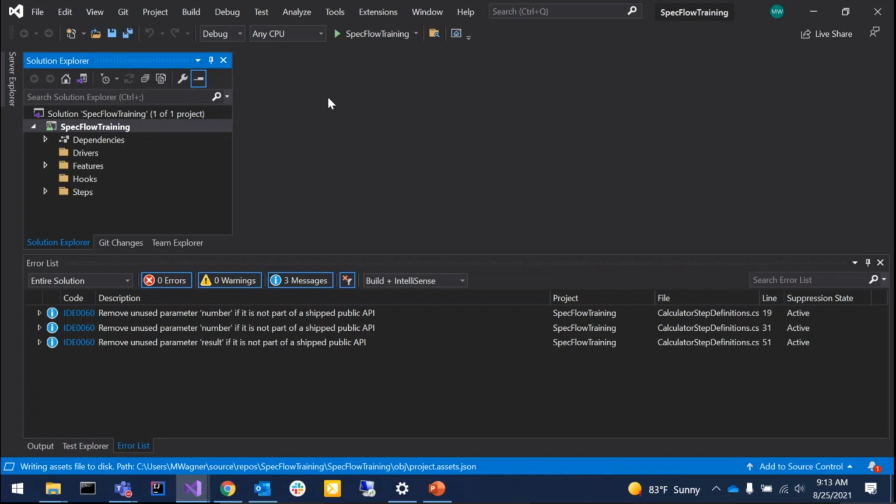So after that's created, it's obviously created the template for us. We have a couple extra ones that we will probably not use for this training today, which are going to be the hooks and the drivers. We're going to create a couple of different things besides that. So let me take a look here.